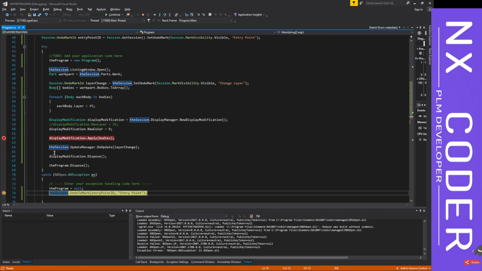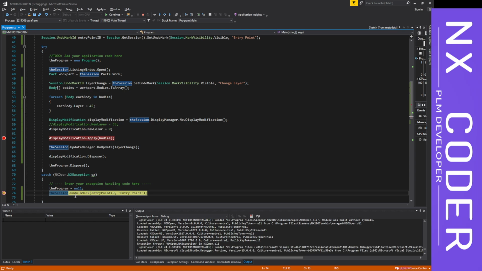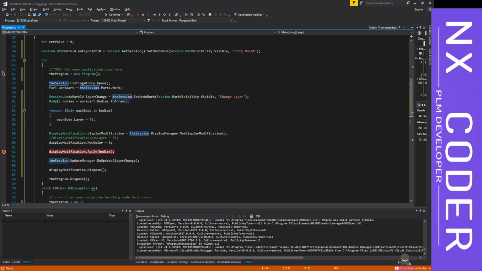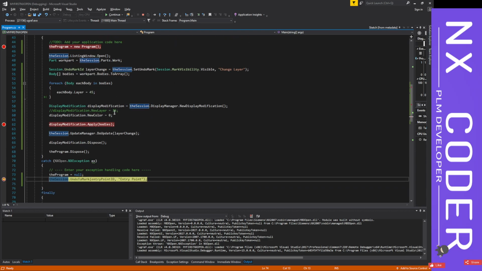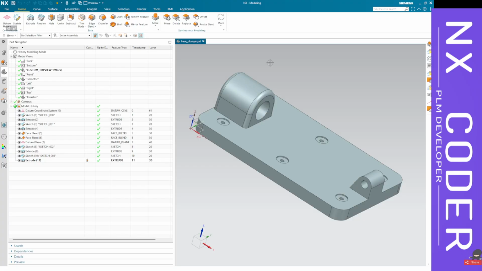If you see here, my application already failed and it came here. So I think I forgot to create an undo mark here. Then if I see, this first parameter is invalid, so the application is already throwing an error. But let me continue this time and rerun the application for you.